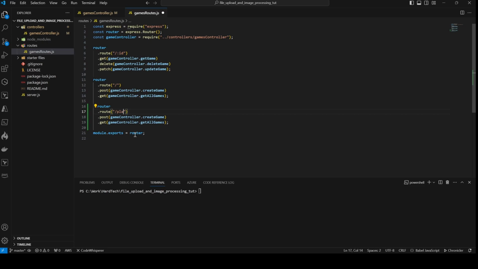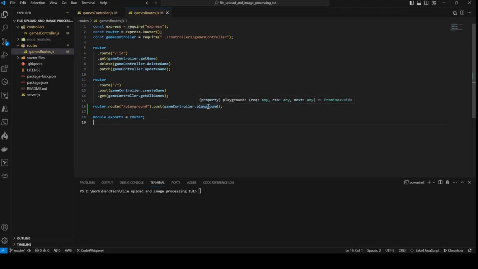Now the path is going to be playground. And then, yeah, we can keep it as a post request. Then we change create game to playground. So this is going to define the playground route and then add the playground middleware to this route. Let us open Postman and then test this. But before we do that, we just have to do node server.js. Perfect.